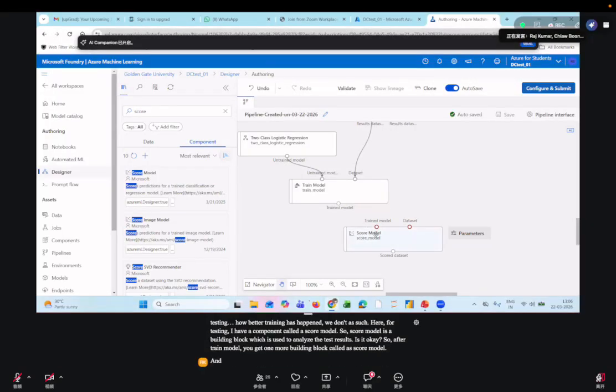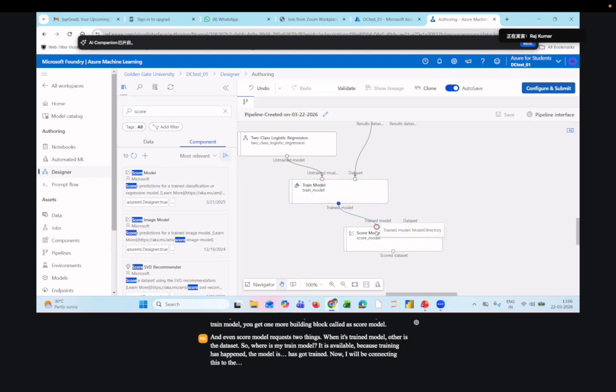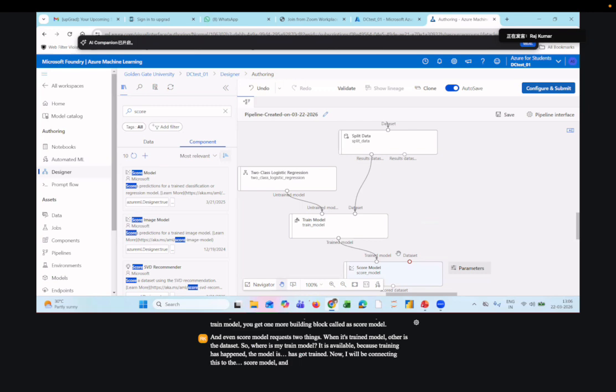The score model requires two things: one is the trained model, the other is the data set. So where is my trained model? It is available because training has happened. The model has got trained. Now I will be connecting this to the score model, and then it is also seeking the data set.